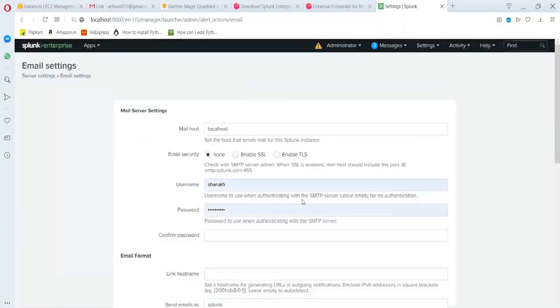Email settings are basically used for sending emails through Splunk. For example, if I created an alert on my Splunk, I want a ticket to be created on ServiceNow automatically, or whenever an alert gets triggered, I want to receive an automatic email on my email address. For making Splunk send email, the first thing you need is to configure the email server here.